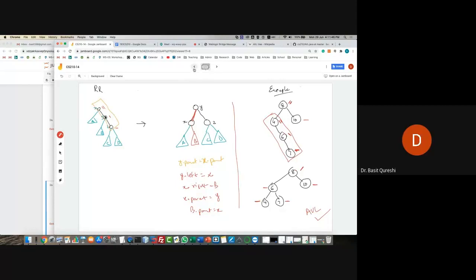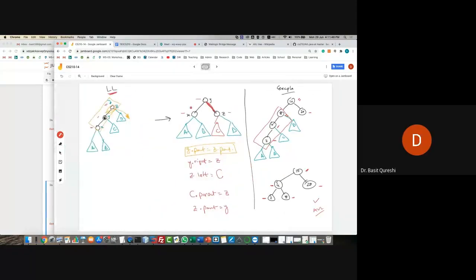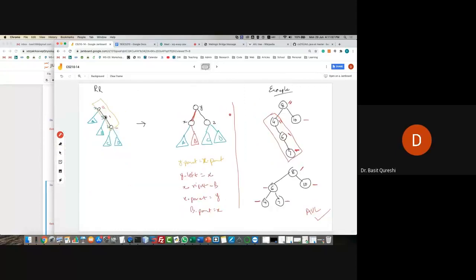So now we see that this is a left-left rotation. After one rotation, we converted our problematic tree into an AVL tree. Same goes here. We had this problem, we rotated it, and then we have an AVL tree.